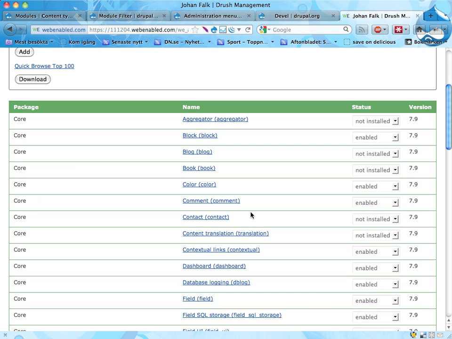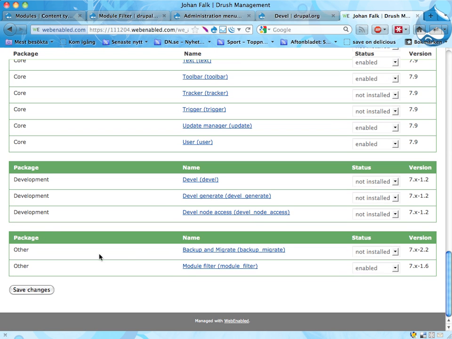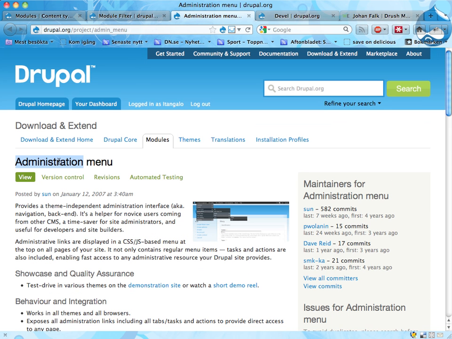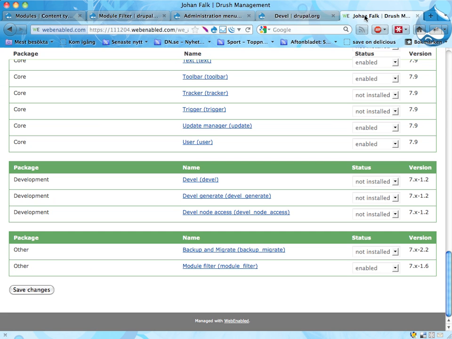and we can see if I scroll all the way down, web-enabled brings you the backup and migrate module by default. Oh, it brings you also module filter. I didn't know. Okay, and in the last screencast we also installed the Devel module. Actually, these things, the Devel thing here and the administration menu here, these are not modules, these are actually projects that contain modules. Each checkbox in the modules list is a module, and they are contained and managed on Drupal.org as projects, but most people call them modules.